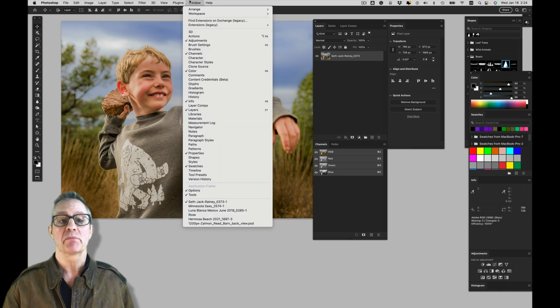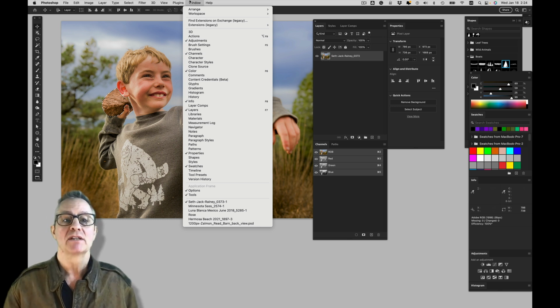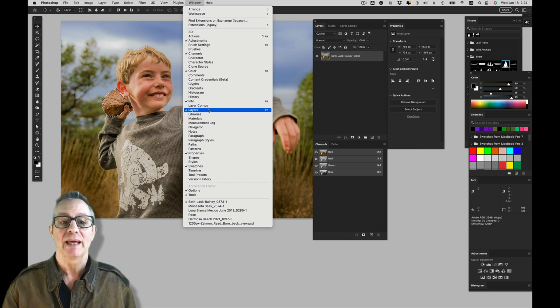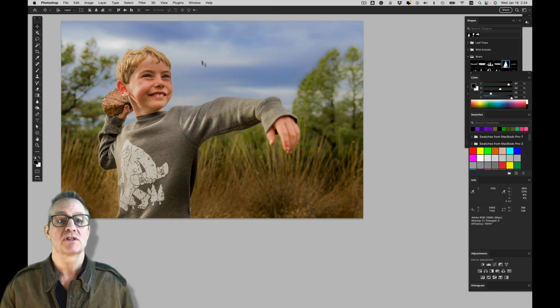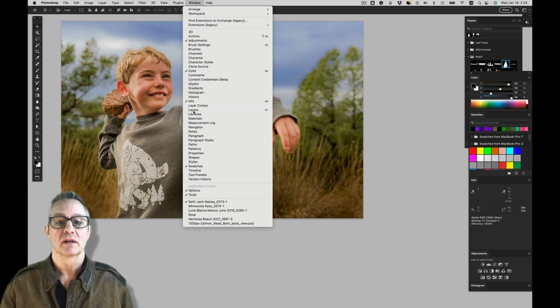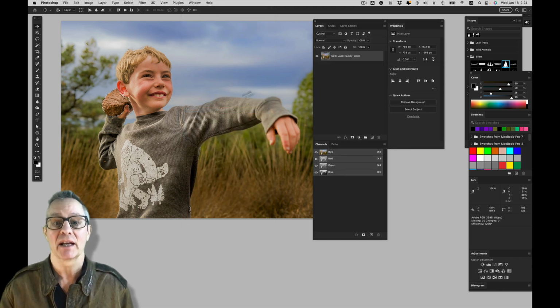If you don't see the layer panel, Rick, I can't find my layer panel. It's under the window menu, layers. Be sure there's a check mark there and it's on your screen somewhere. If you don't see it, window menu, layers. Oh, got it. Go on, continue. I found my layers panel with a layer selected on it.